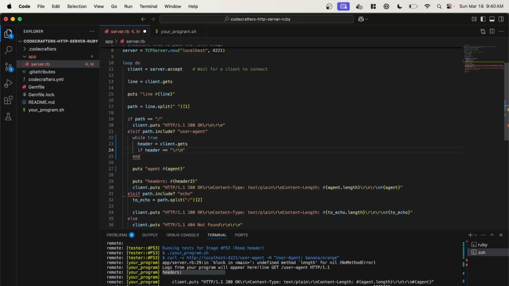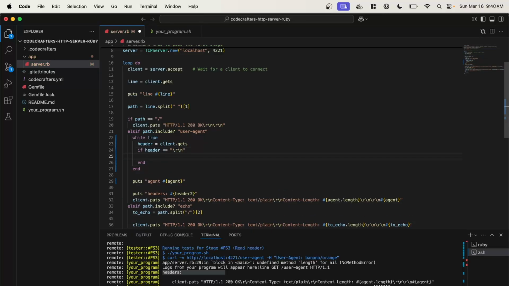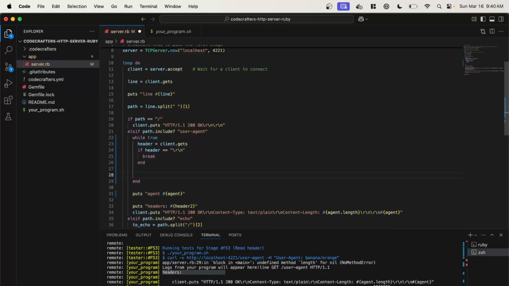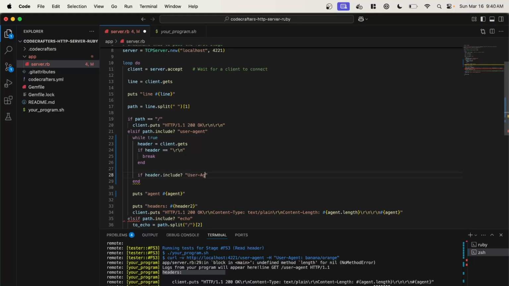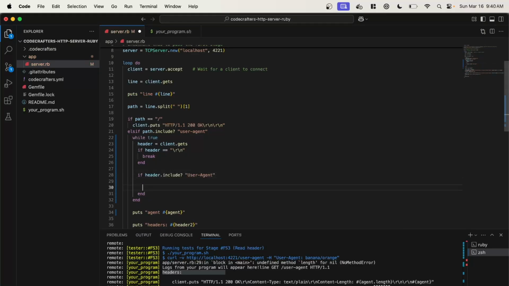Okay, so what we can do here is say we'll continually read the headers unless the header is just equal to this empty return, which will break, otherwise we'll keep going. And we'll say we want to extract the agent. We'll say if header dot include user agent. Let's double check that, user dash agent. Then we found the user agent header.